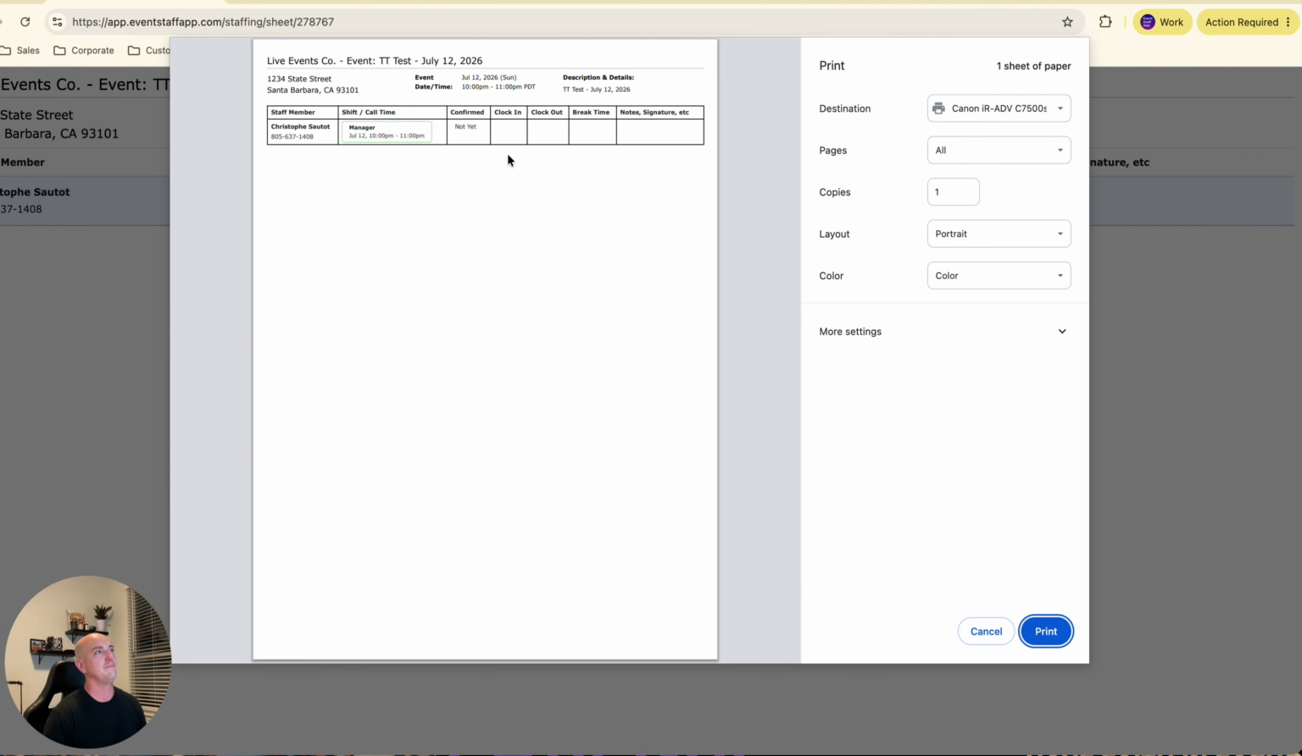And then you can put their clock in, clock out time, the break times, and then their signature if needed. That way you just have some backup in the event you need that.